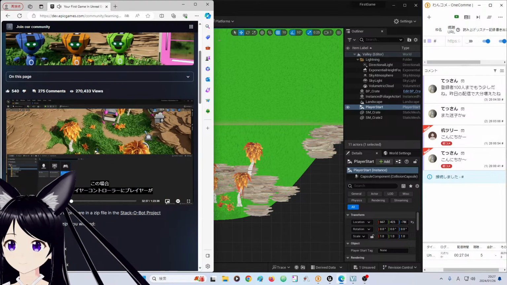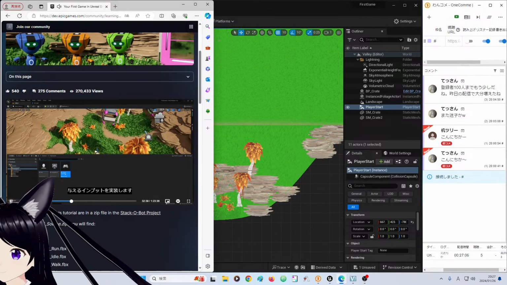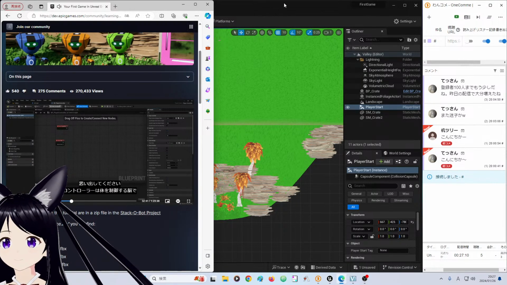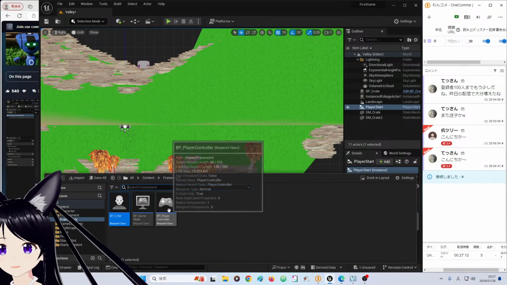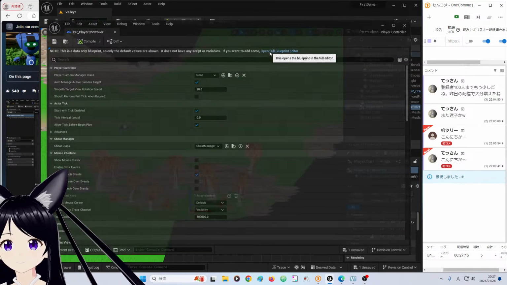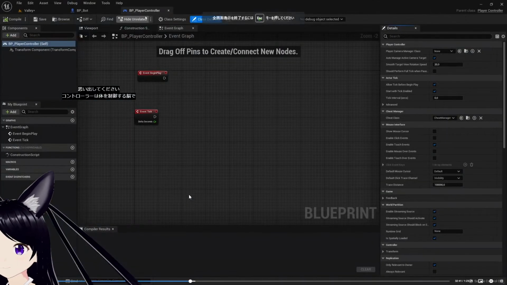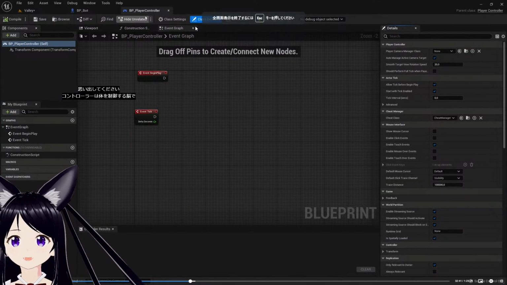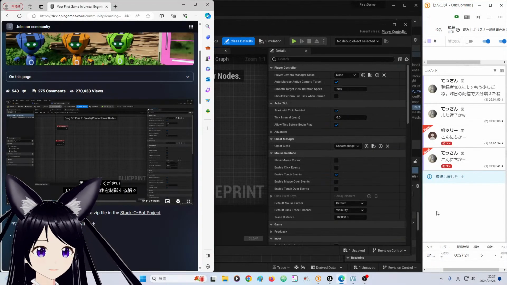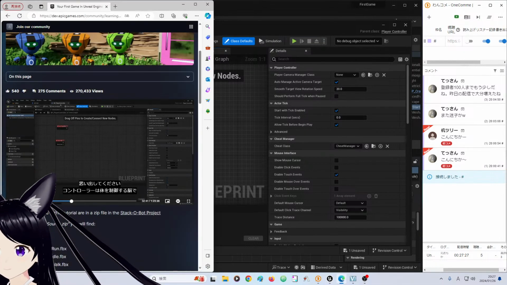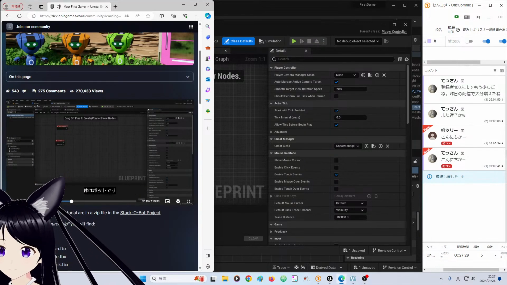In our case, we want to implement the input the player is giving to the player controller we made. Let's move to the player controller, BP Player Controller. Remember the controller is a brain controlling our body, which is our body.